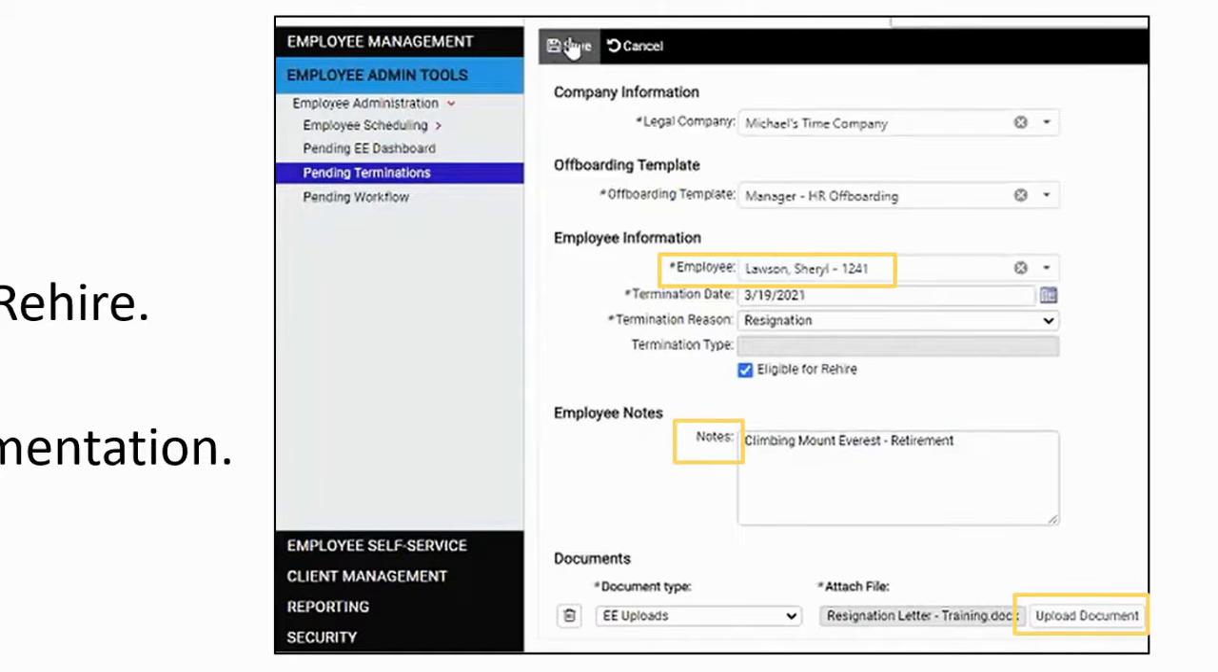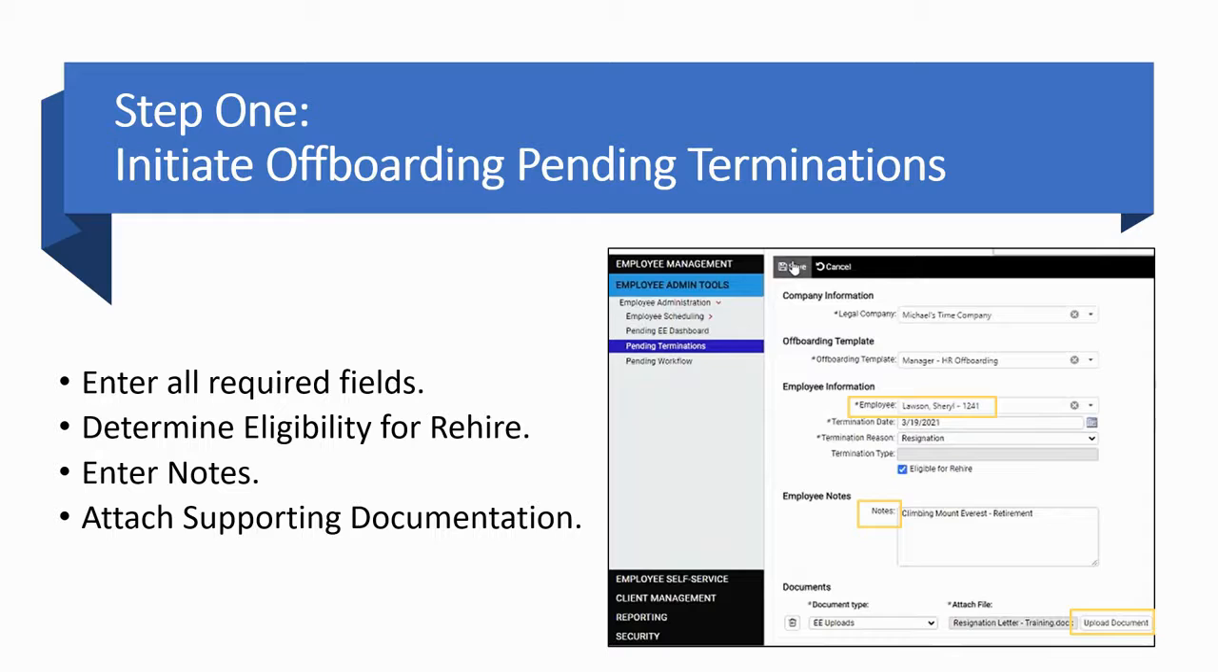So this person is going to be retiring. And then, as I mentioned earlier, you can manage the termination documents. And you'll see across the bottom of the page, we do see that a resignation letter was uploaded there. So all you'll do is enter in all of these required fields, determine if this employee is eligible for rehire or not, enter in any helpful notes, and then attach that supporting documentation.